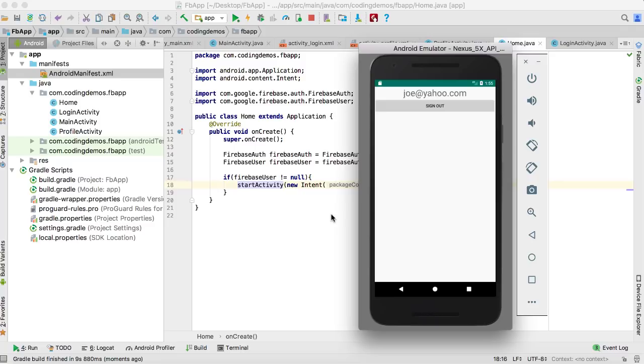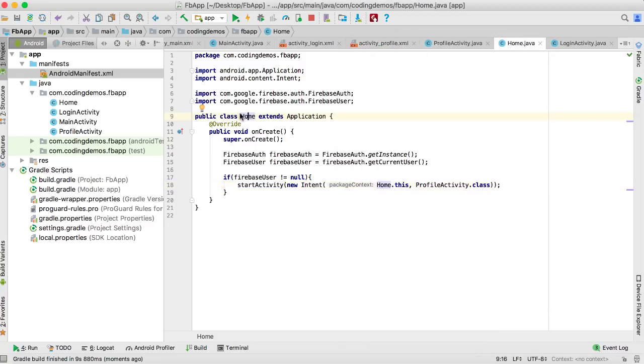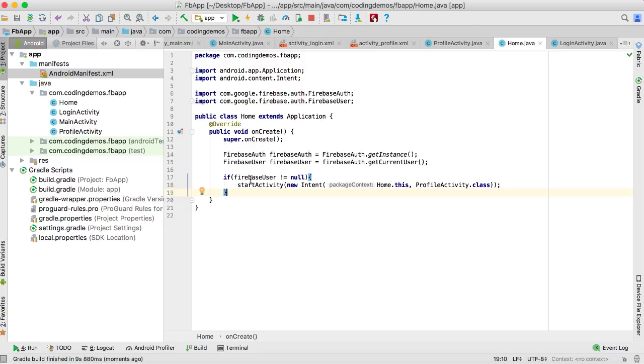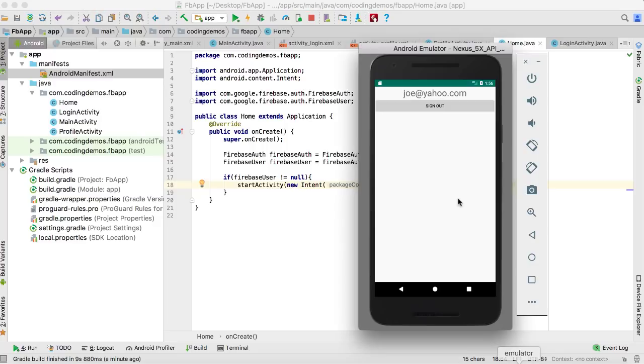We haven't yet signed out from the app, and the first thing when you launch the app, this Home class will first run, and inside the Home class we have the onCreate method, and inside it we're checking the status of the currently logged in user. If the user was active, send the user to the ProfileActivity. Otherwise, by default, we'll send back to the MainActivity. So let's sign out.